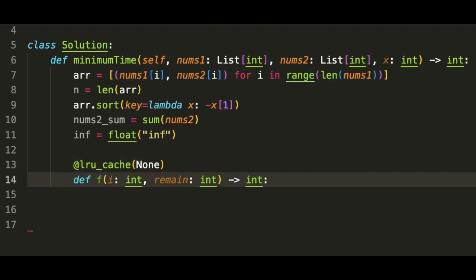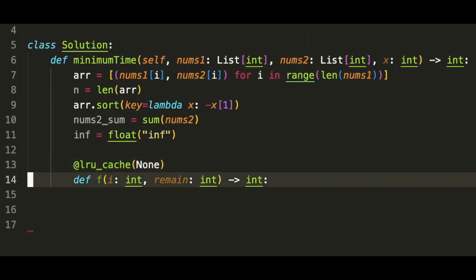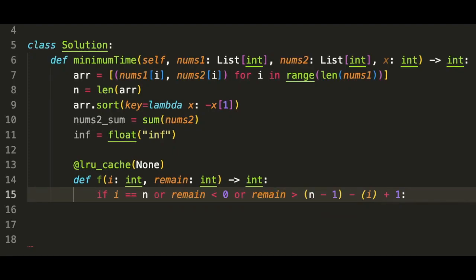So I'm going to start writing the recursive function first. Line 13 is just a smart way in Python to automatically apply DP. In line 14, which is the recursive function, i means the current index, and remain means how many operations we still have to do. So first, I'm gonna check some boundaries. If i equals 0, it means that we don't have anything else to consider, or the remain is less than 0, which means we did more operations than necessary, or remain is greater than the remaining length. Basically, it means there's no way we can fulfill all the remaining operations because we don't have enough remaining elements starting from i all the way to n-1.